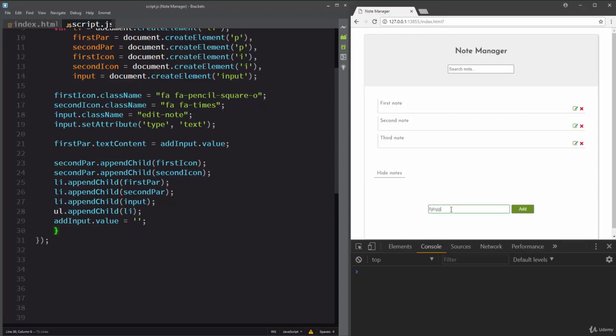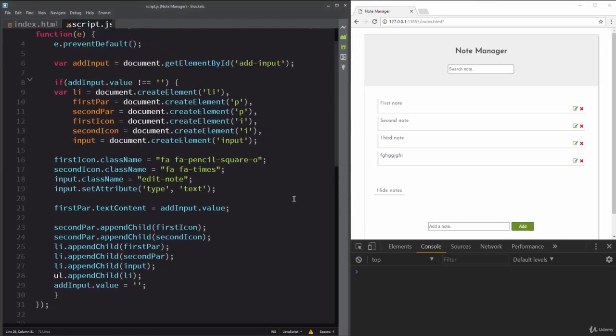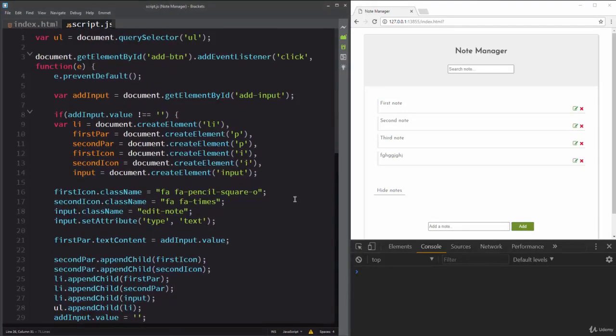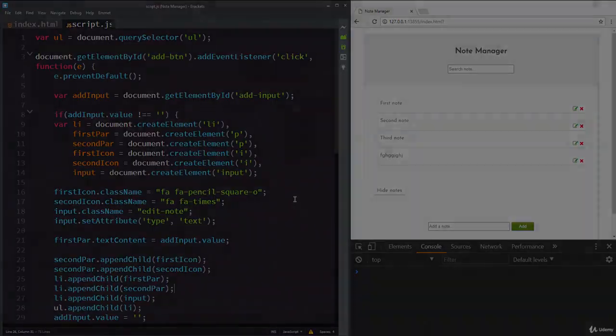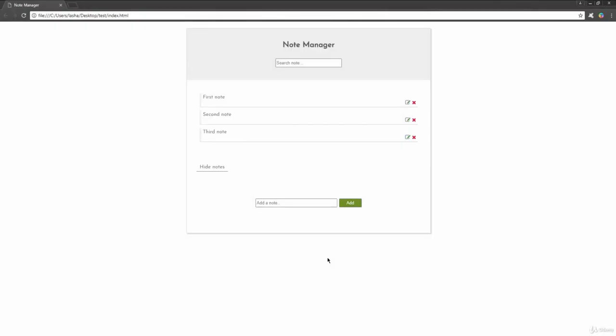Alright, let's reload and write something, then click. The item is added and input is empty. And if we click again on the button, then nothing happens because of the if statement that we have added finally. Okay, congratulations, our task is done. I think that it was interesting for you and you have enjoyed it. See you in the next video.